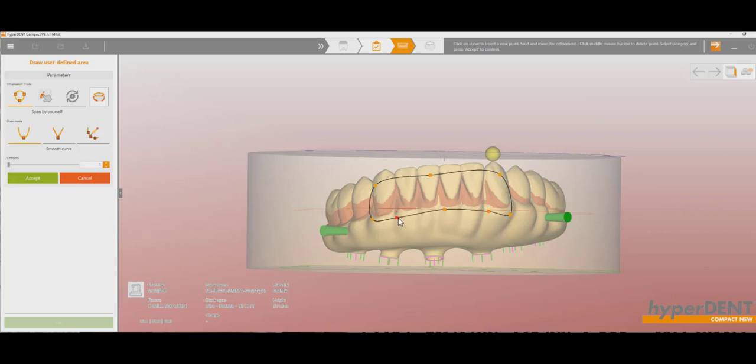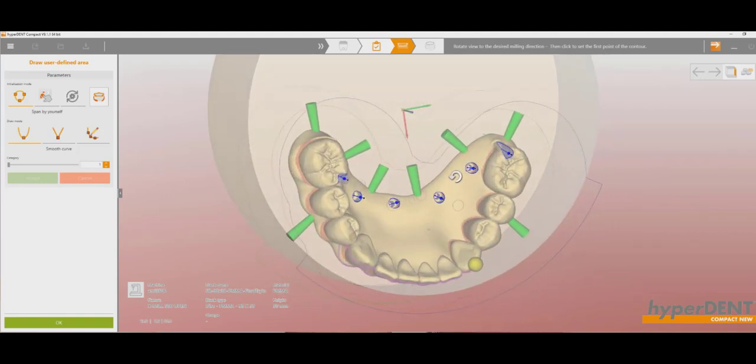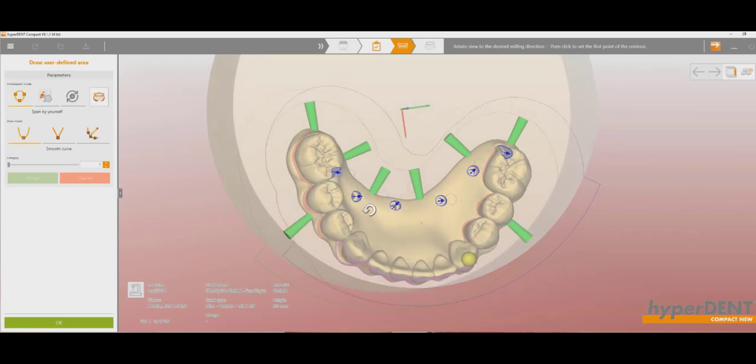Alright, just slide this up. Accept. Alright, we're going to hold our right mouse button, rotate it down, lean it over. We're going to look down here, we're about 20 degrees. We're going to bring it back in to about 13 degrees.